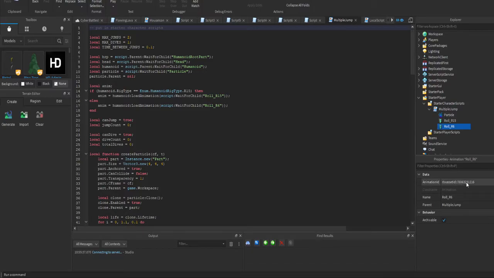Now these animations you need to make yourself. I may be able to give you the keyframes, and if I am able to do that, you'll just need to load it into the animation editor under new animation, save that to Roblox and replace the IDs here. So it's a little complicated there, but you need an R15 one and an R6 one with the two different characters.